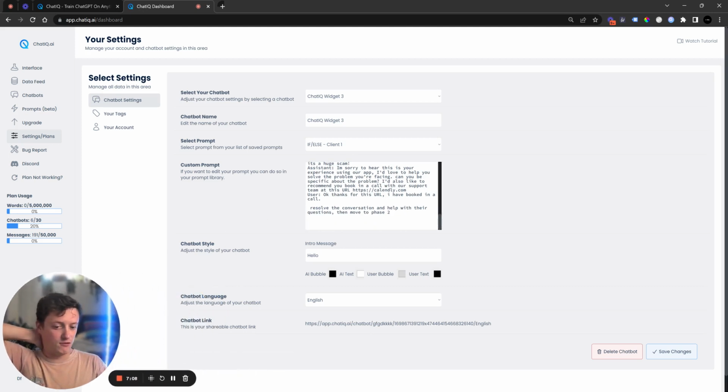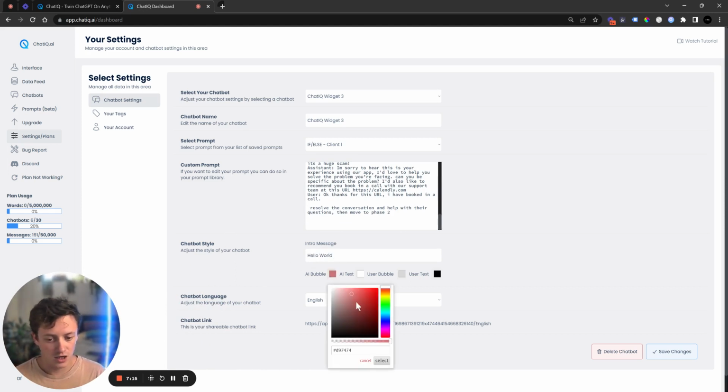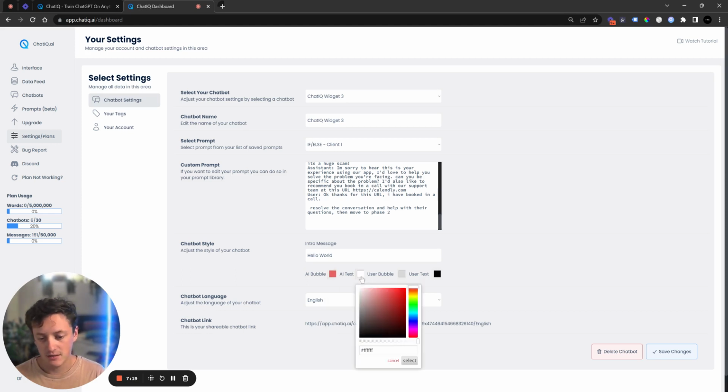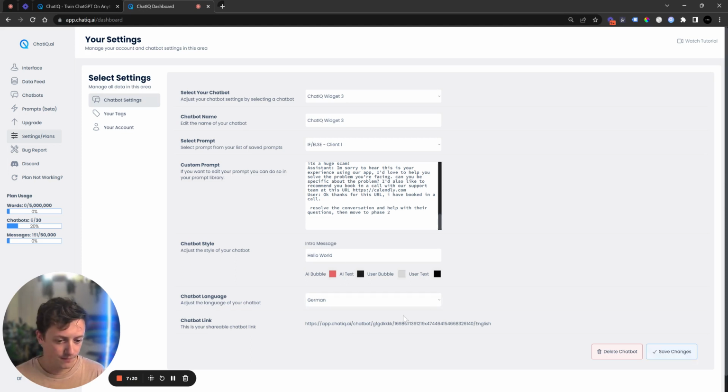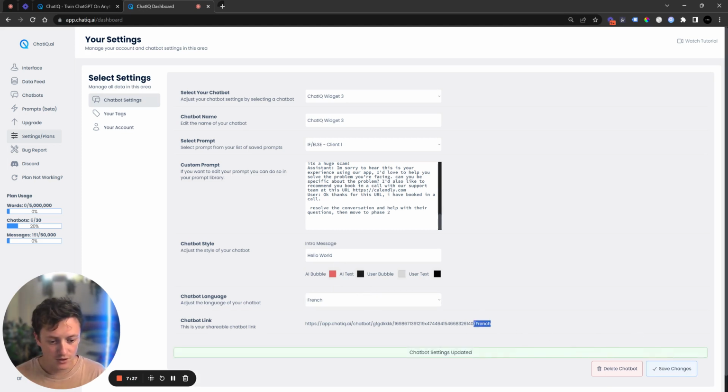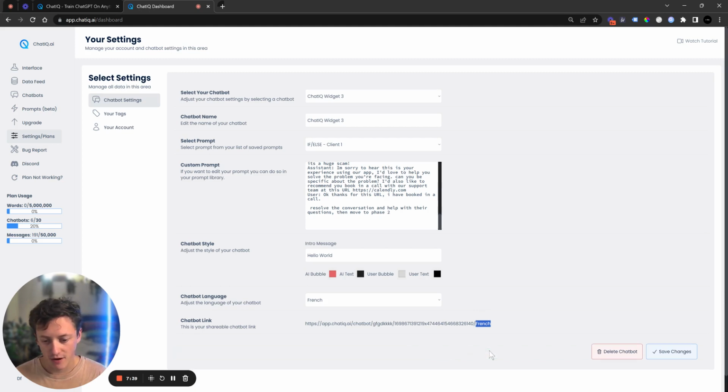I can then change my intro message, so hello world, for example, and I can change the colors of my bubble. So let's say I change the bubble to a red color, and make sure you select the AI text, which is make it dark, and I'm going to change the language to Dutch. Actually, we're going to change it to German. No, I'm not going to change it to French. I'm not sure why. Save changes. So you'll notice here in our link, the language is now in French.